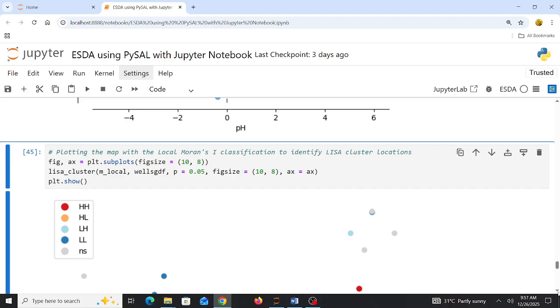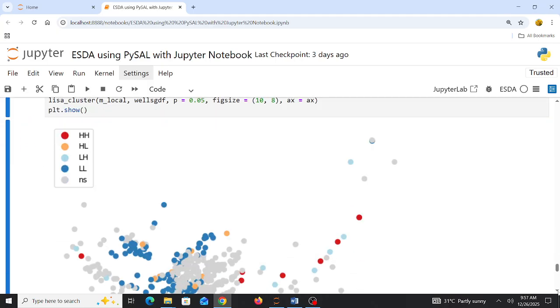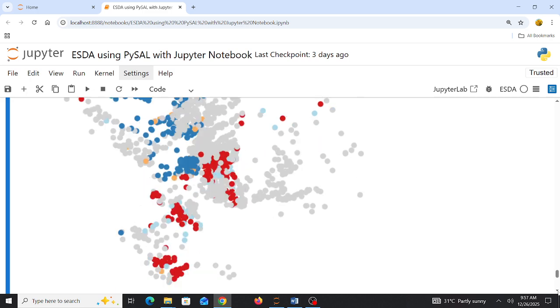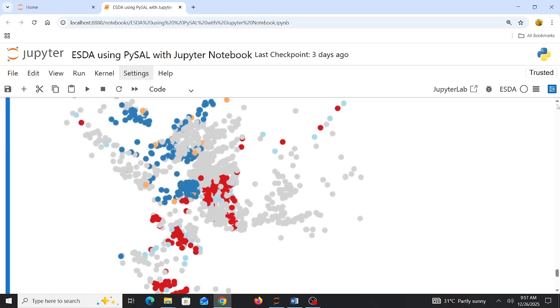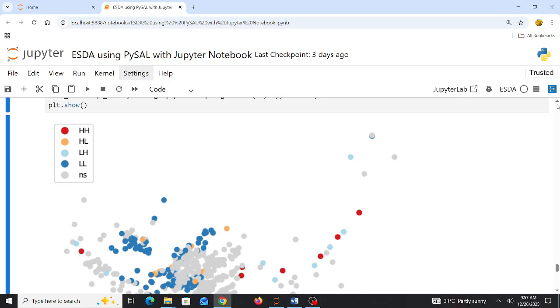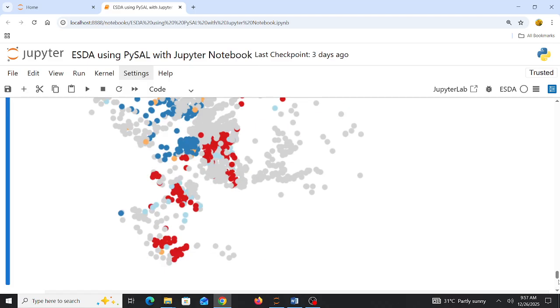Okay, this is the map showing the locations of high, low, the distribution of the values of pH, depending whether they are high or low, the cluster system based on LISA.